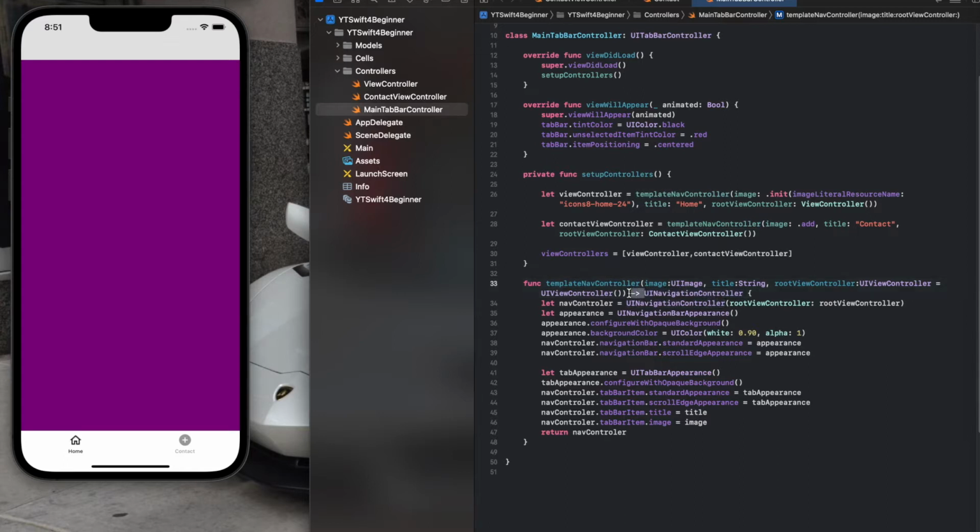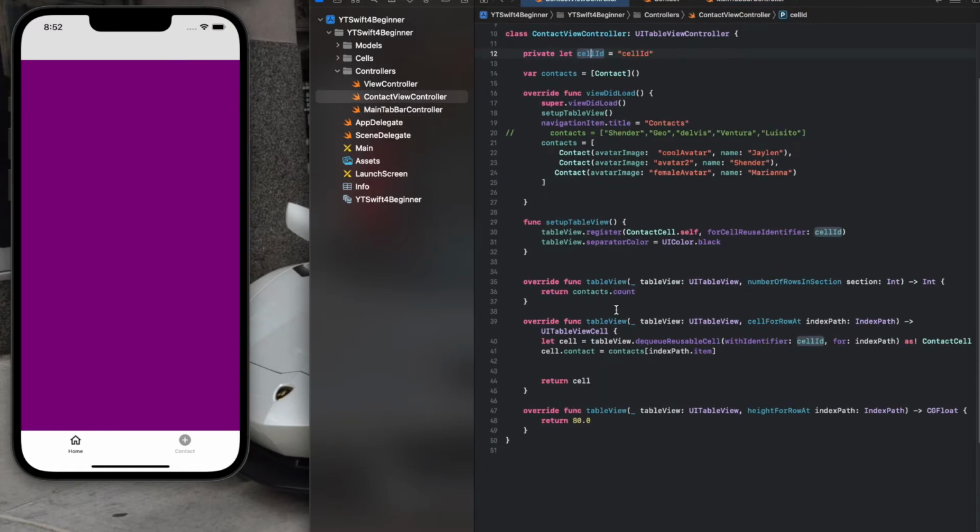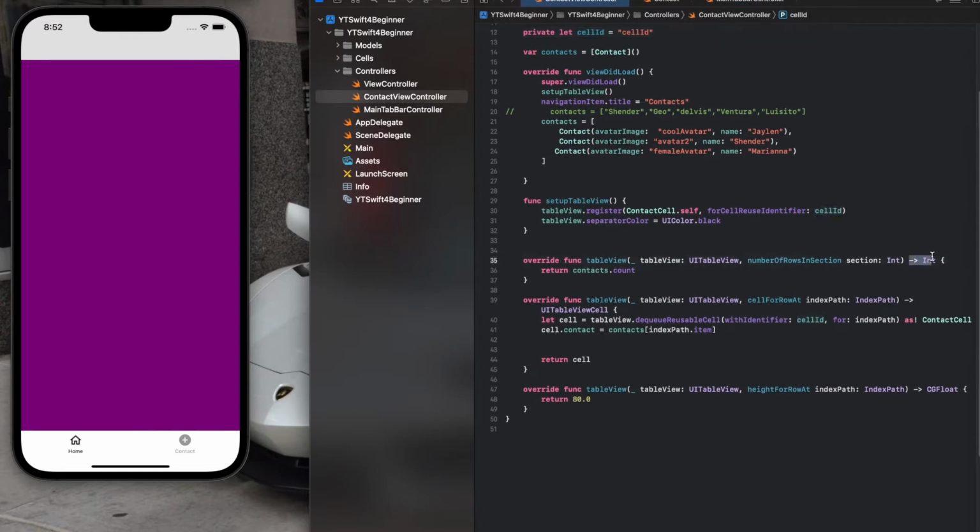When you see this part like this, it means it's returning whatever is here. Sometimes it returns a UI view, sometimes it returns a button, it returns a string, it could return an int, a float, whatever, as you see it. Like here, right? This function right here returns an integer, an int. Here returns a cell, and here returns a float, on and on.